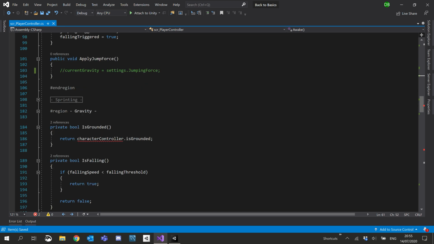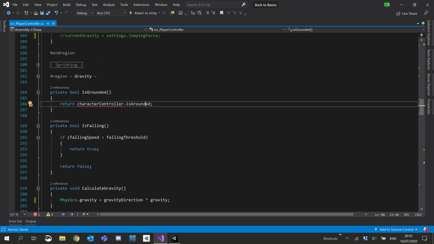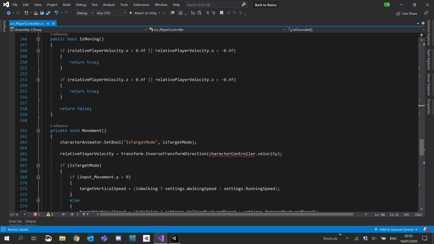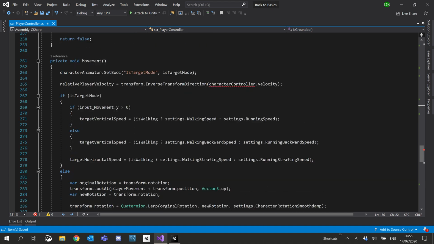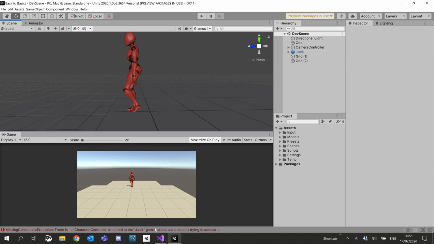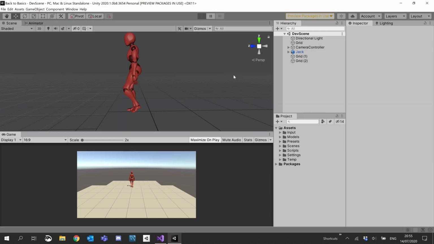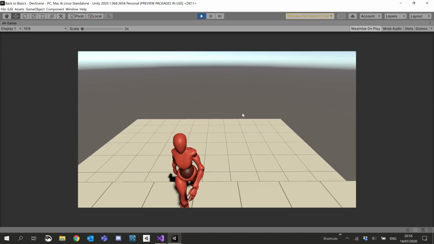There will be a few errors that are thrown. Like I said, our rigid body no longer has our is grounded. So for now, I'm just going to return false until we create our own function for that. Okay, and down here in the movement, instead of character controller velocity, luckily the rigid body still has the velocity. Cool. So that should be all we need. I can now get rid of any errors. I'm going to hit play just to make sure the movement is still working. The jumping system will be broken at the minute.